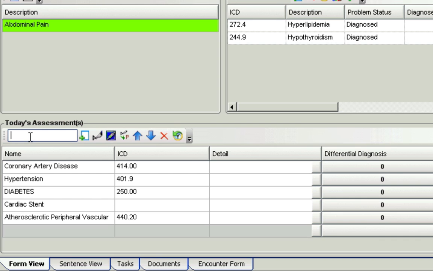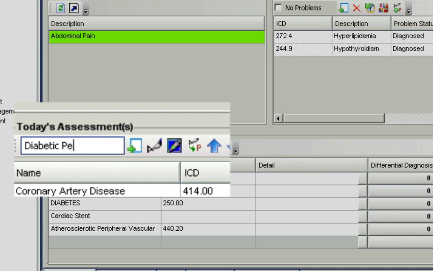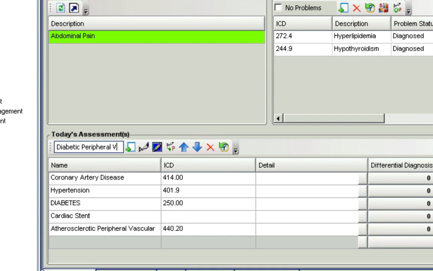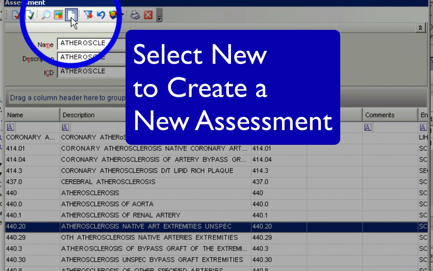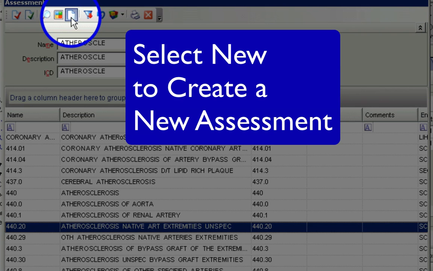Now let's put in diabetic peripheral vascular disease. This has a different code than atherosclerotic peripheral vascular disease. Yes, in this diabetic patient, they're probably the same disease, but the coding is different. We want to put in the complication of diabetes, so we type in diabetic peripheral vascular disease, and we hit the add button. And we don't see a choice that we want, so we're going to hit the new button.